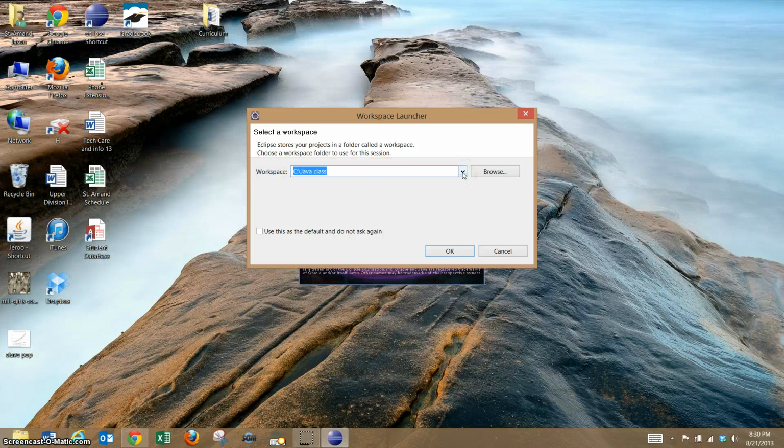Now the first thing you're going to see is it's going to ask you to select your workspace, and I asked you all to make a folder somewhere on your machine. In this case, you can see I put one on my C drive. You could put it in my documents. It's completely up to you, but this is what you're going to store all of your programs on for the year in the Java course.